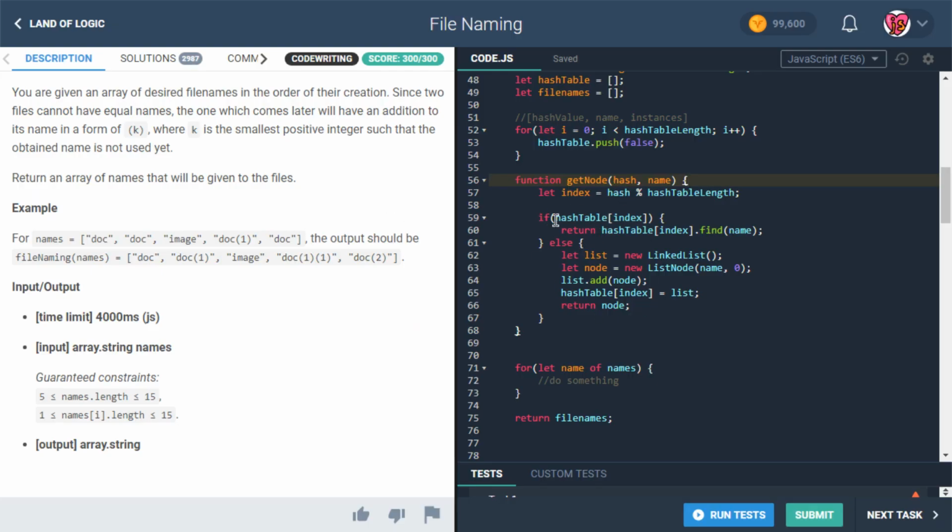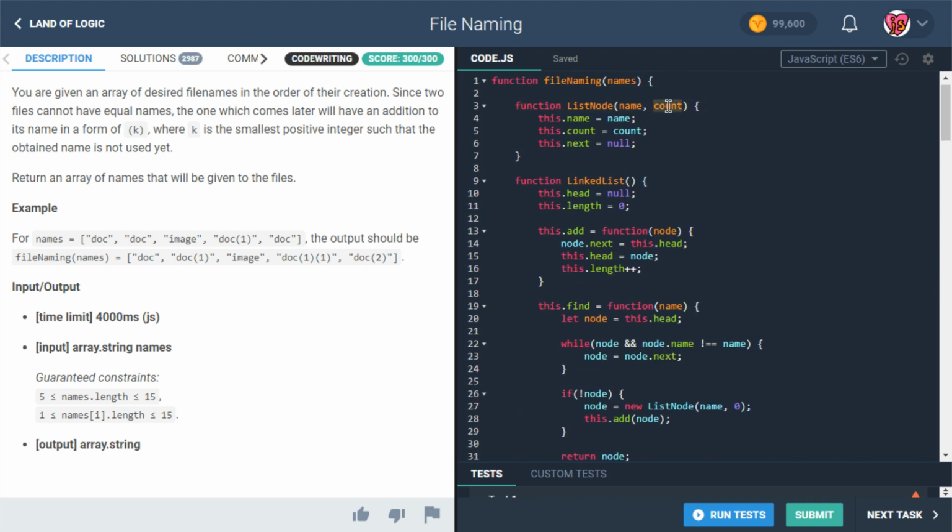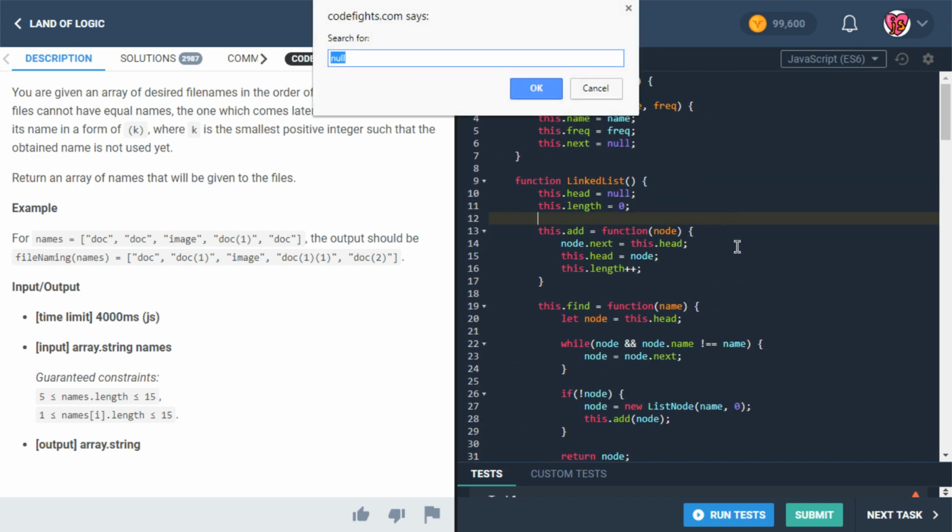So we ask, does it exist already? No, it doesn't? Okay, we'll make a new list. We'll put in the node we're looking for. It has a frequency, or a counter, of 0. And yeah, frequency, maybe that's what we should have called it. Guys, it's not too late. Let's do that. So instead of count, let's make it frequency. I like that a lot better. Is there any other instance of count? Can we do a control F? Count.